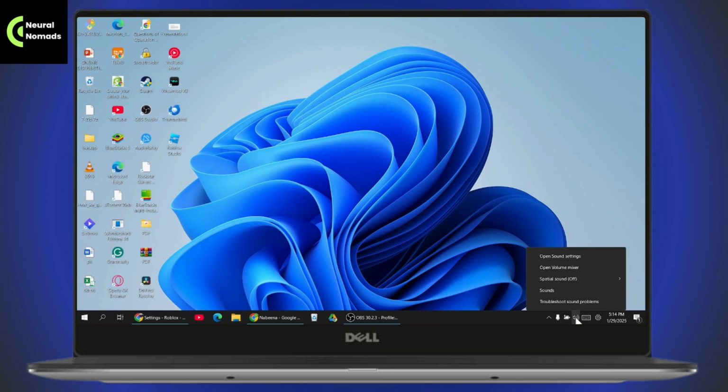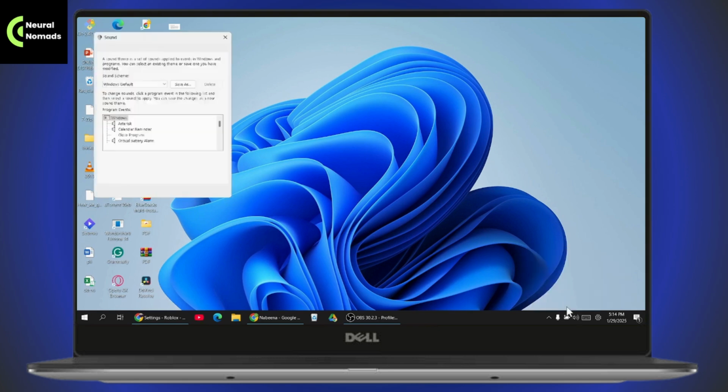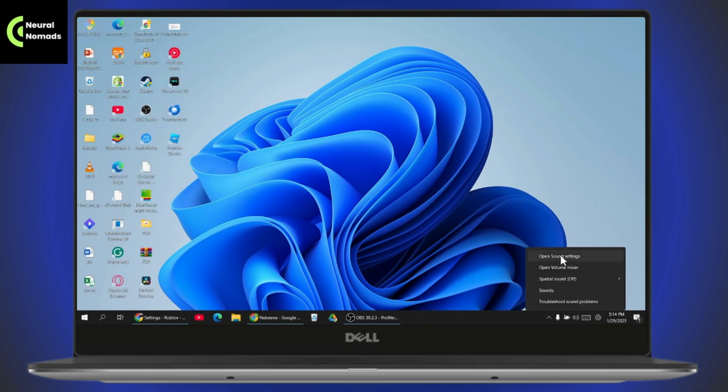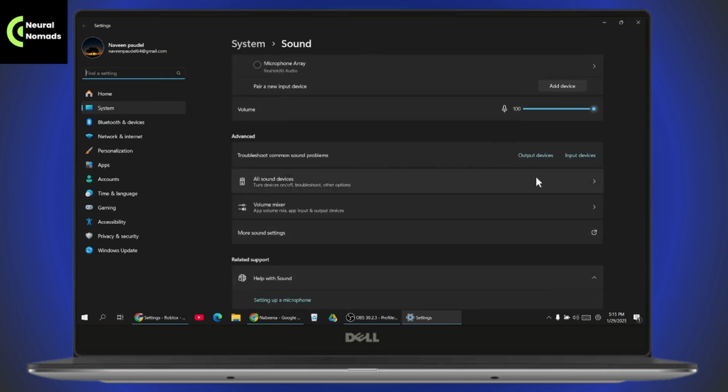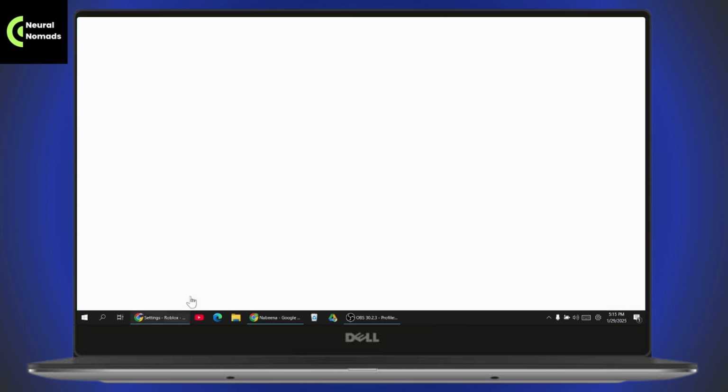Once you turn on your microphone, then you just need to simply go back, and here you need to right click on your sound. Just click on the sound option, or you can also go with the open sound settings. And here you need to go with input and select your microphone that you're using, and then make sure that your voice is 100.